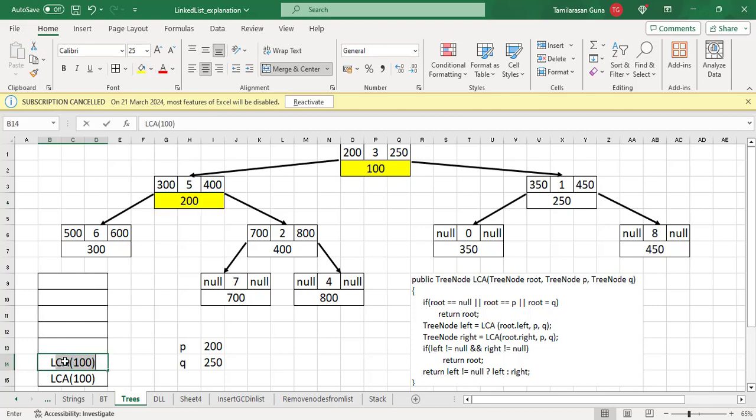So I'm going to call the method LCA with the root value 200. Check the condition: root equal to null? No, root is not equal to null. Or root equal to P? Yes, root value is also 200, and P value is also 200. So which means we have got the node. As of now, the root is the lowest common ancestor. So in this case, I'll be returning the root.